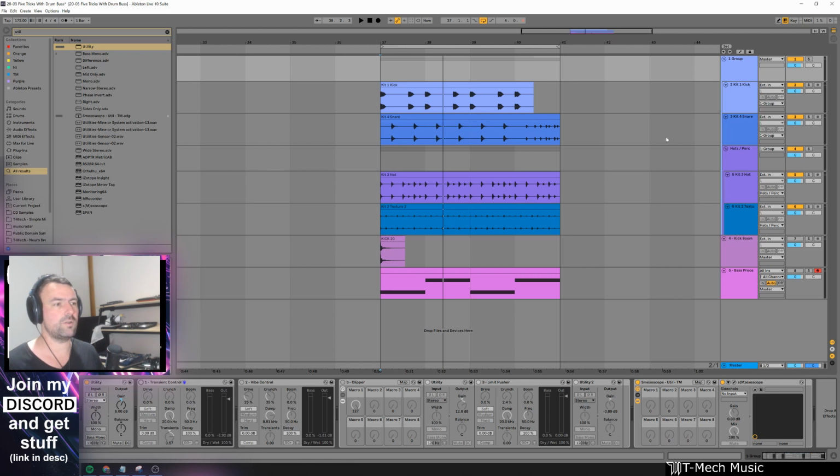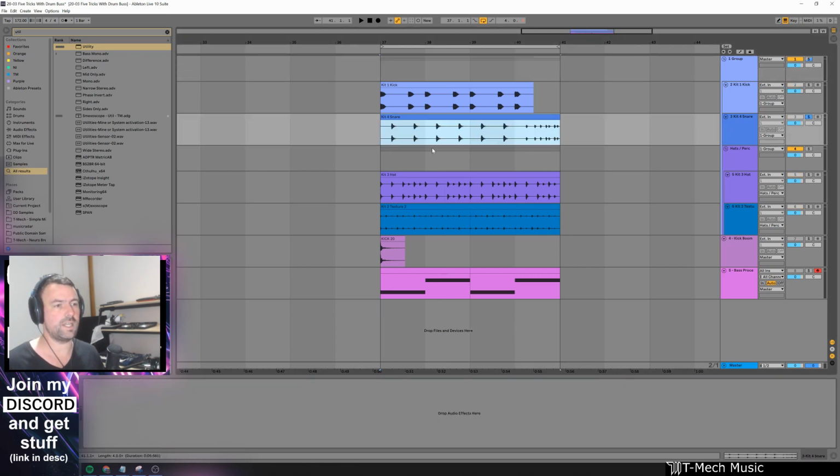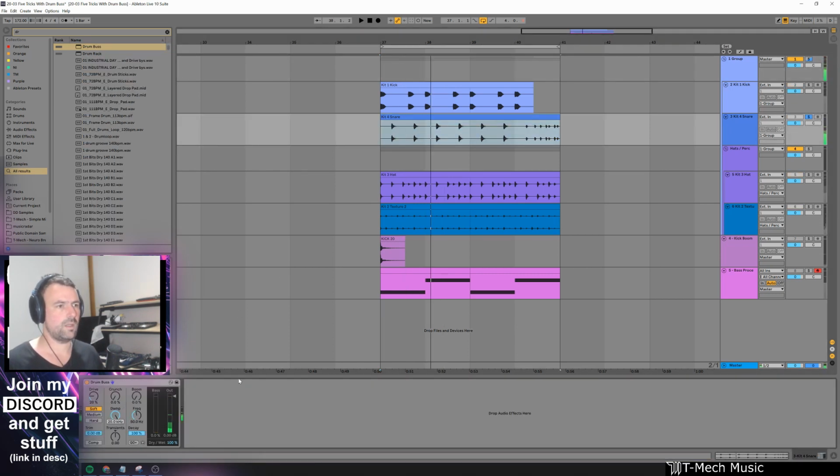Now you can also use transient control on individual sounds. Let's just chuck it on this snare to start with. So you can hear that that snare is still very dry and very short. What if we turn it to the right so that the snare extends?